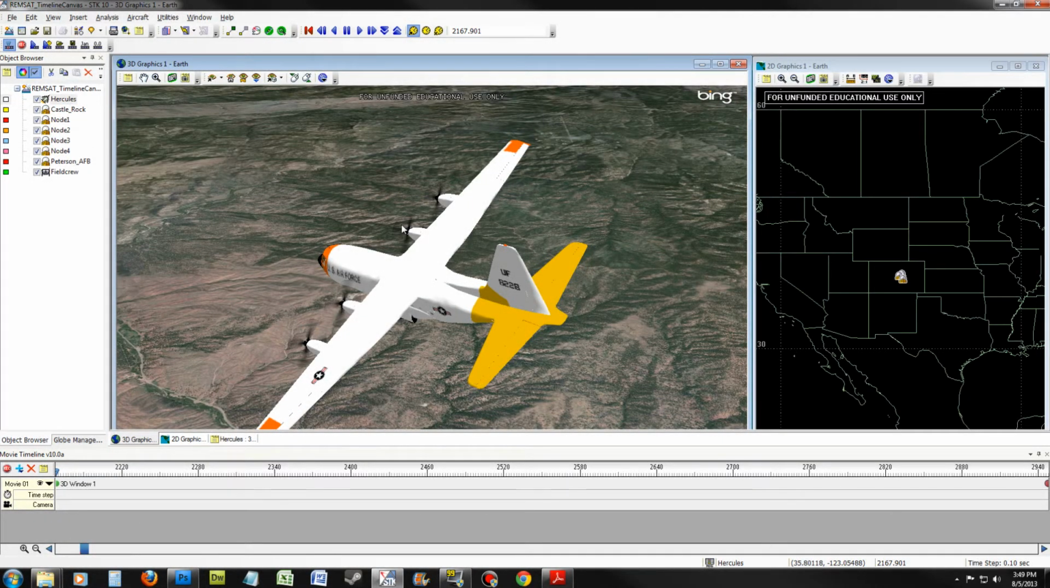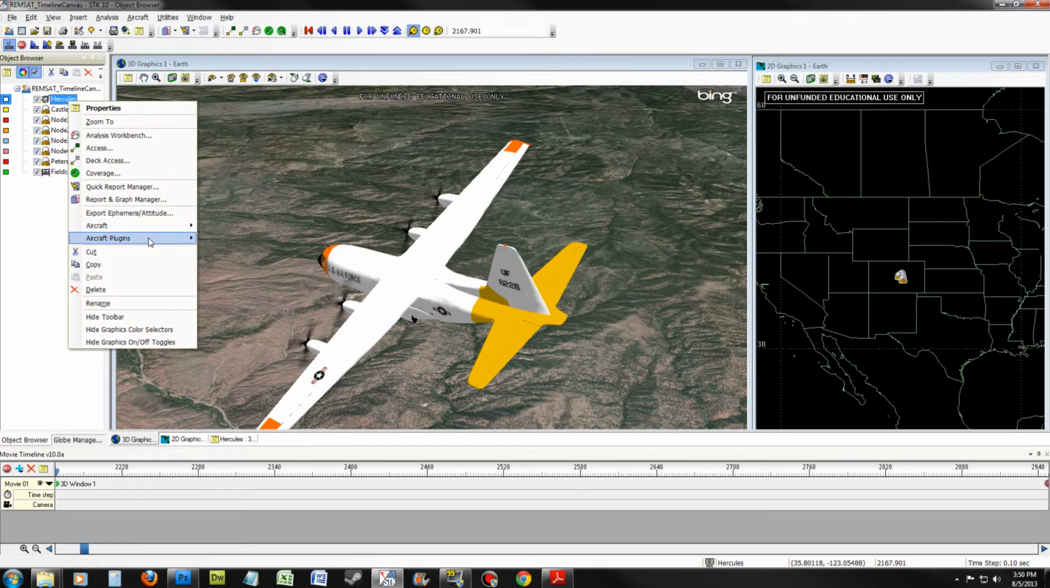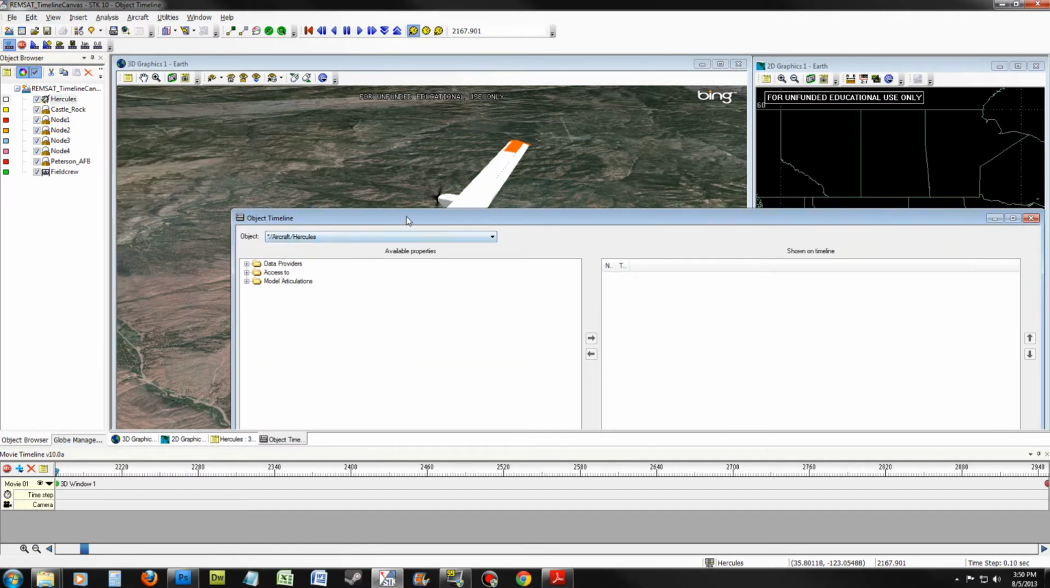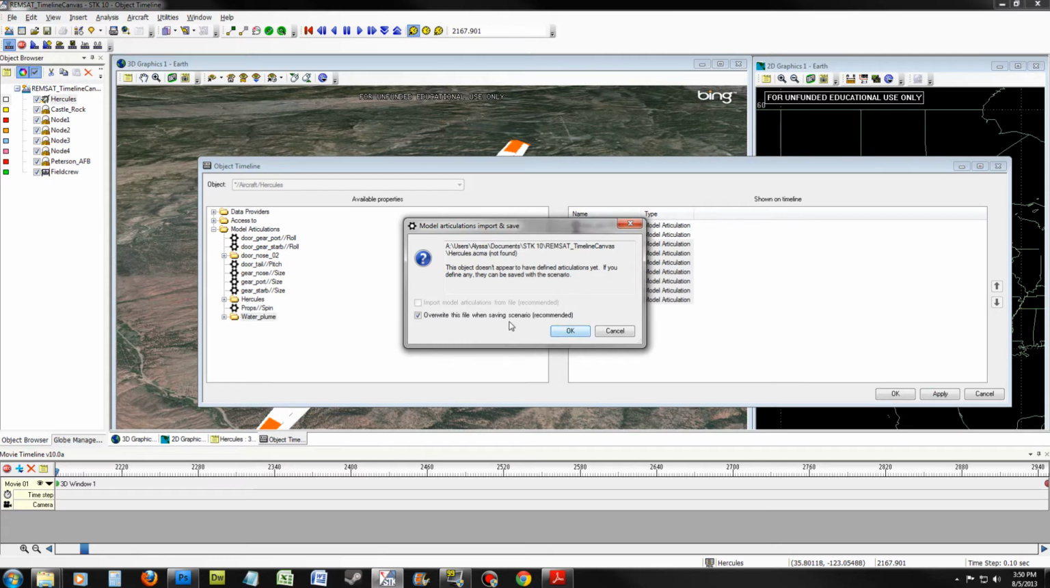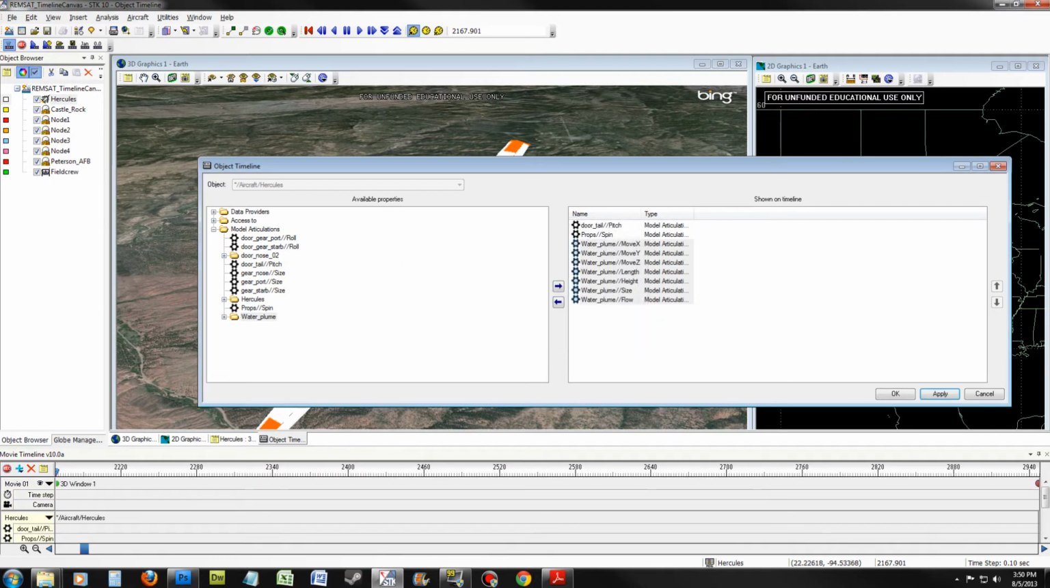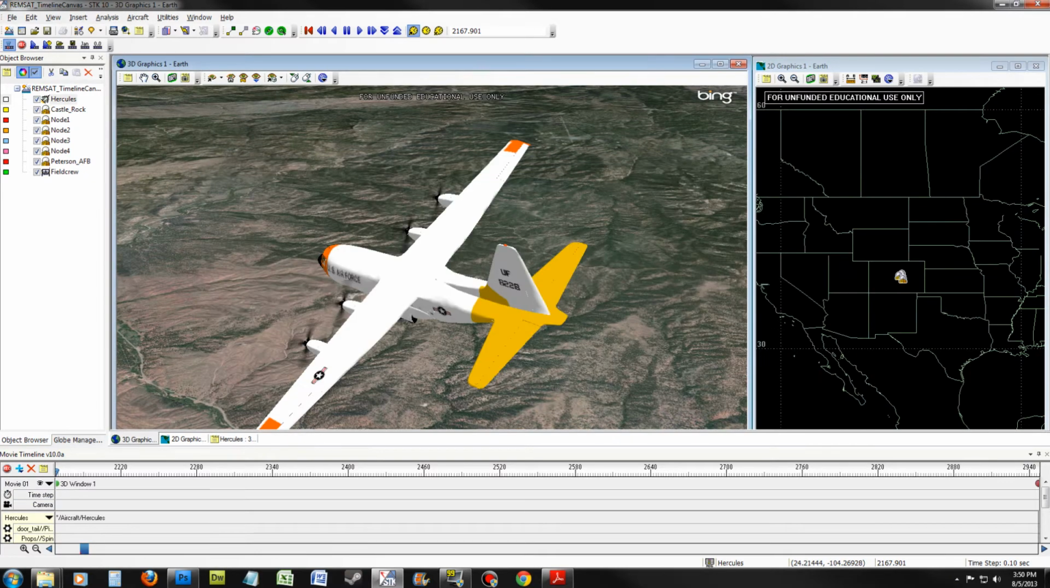We will now be adding an object timeline. To do this, right-click on Hercules and select Aircraft Plugins. Select Add Object Timeline. Expand Model Articulations and select Dartail Pitch and show it on the timeline, as well as Prop Spin, as well as all of Water Plume. Click Apply. The changes that it asks for are OK to do. Click OK and select OK.